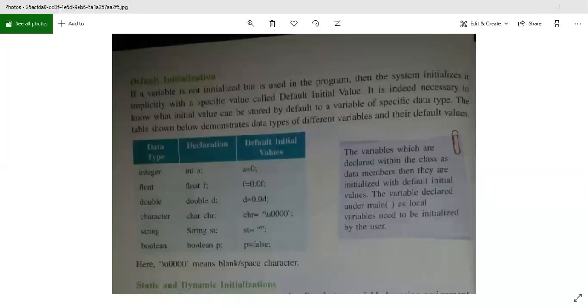Hello everyone. Let us go ahead and begin with the next page, which is default initialization. Let us try and understand what it is. If a variable is not initialized but is used in the program, then the system initializes it implicitly with a specific value called the default initial value. So what does that mean?